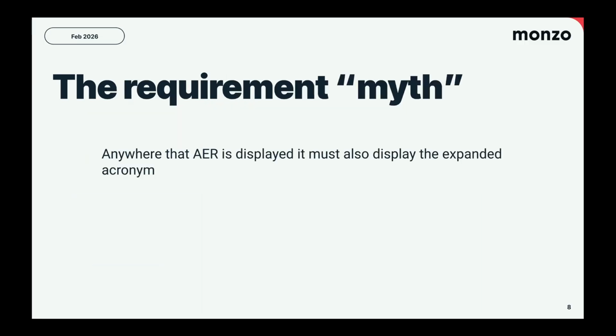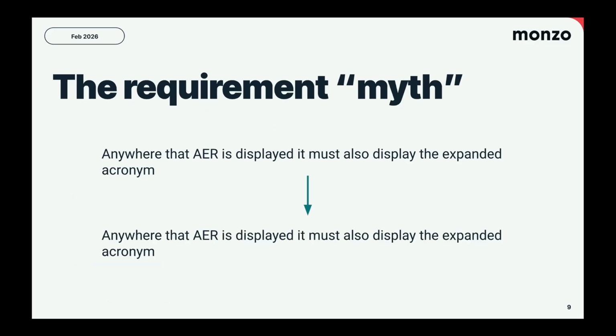The other downside is what we like to call the requirement myth. To use an example, if we imagine that a piece of legislation in Ireland has this requirement: anywhere that AER is displayed, it must also display the expanded acronym. That's pretty straightforward, so that's likely to end up in a requirements doc as the same thing. And there's no loss of meaning there.